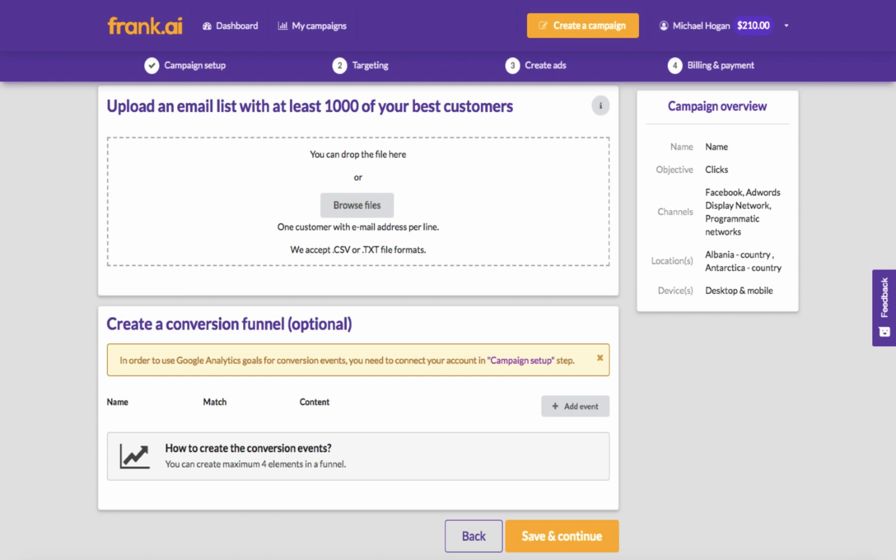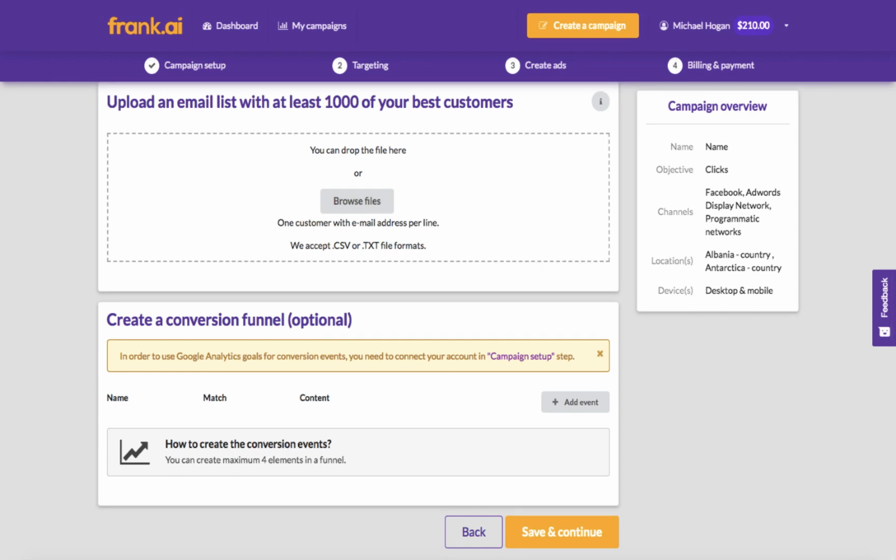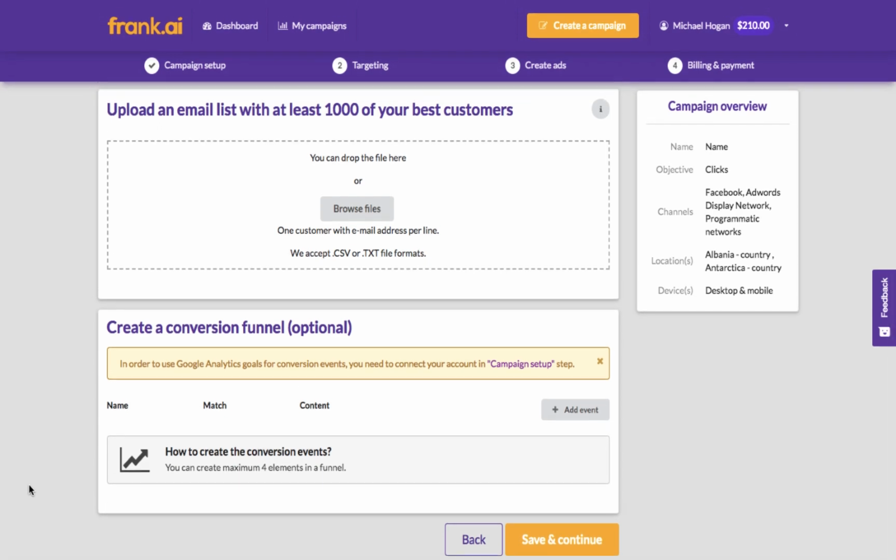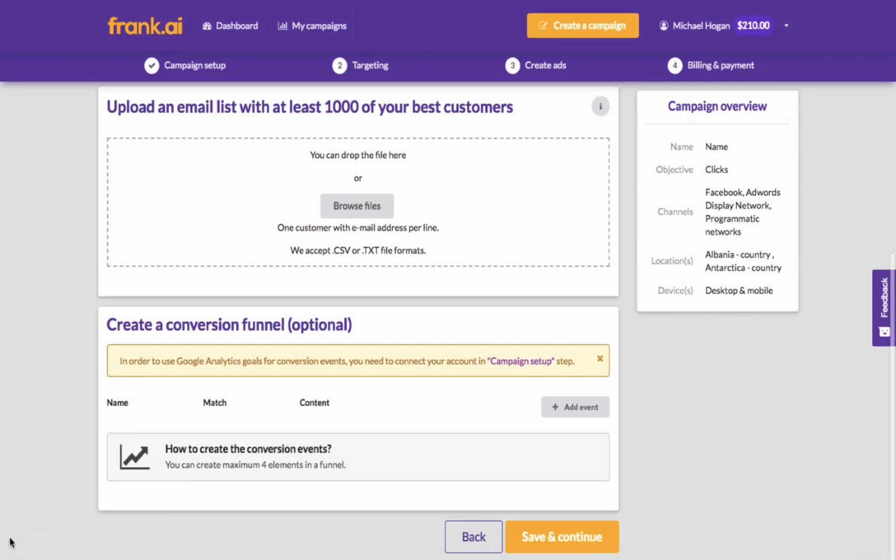Here we have a conversion funnel tool. Now, if you've already connected your Google Analytics account, the system will automatically import your conversion funnels and conversion events. But you can also create them by yourself right here.